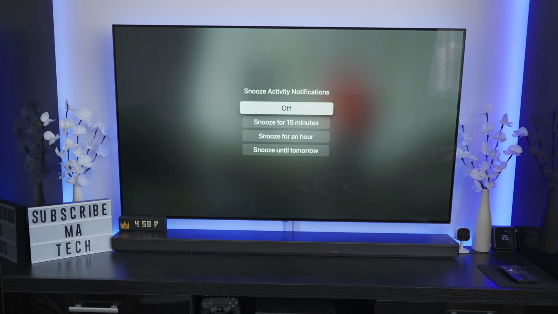If you click on that, it'll give you the option to snooze the activity notifications, and it gives you a set time, so you can snooze for 15 minutes, you can snooze for an hour, or you can turn it off until the following day. So if you know, for example, for the next hour there's going to be a lot of traffic for that camera, but you don't necessarily need any of those notifications, you can click that and do it accordingly.